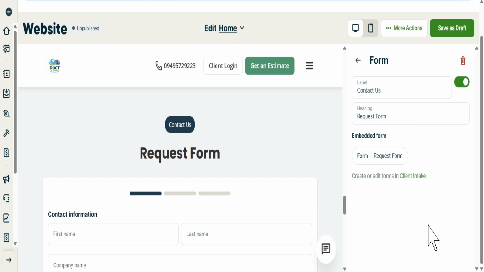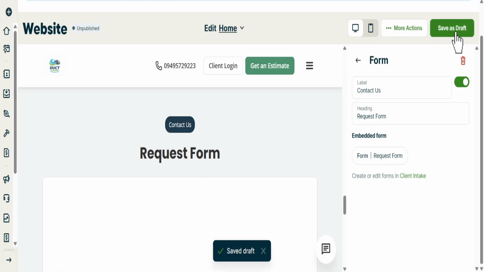When everything looks good, decide how you want to go live. Click Publish to make the site visible immediately, or choose Save as Draft if you'd like to review and finalize later. A quick tip: before publishing, use the preview to scan for spacing issues, typos, and mobile responsiveness.